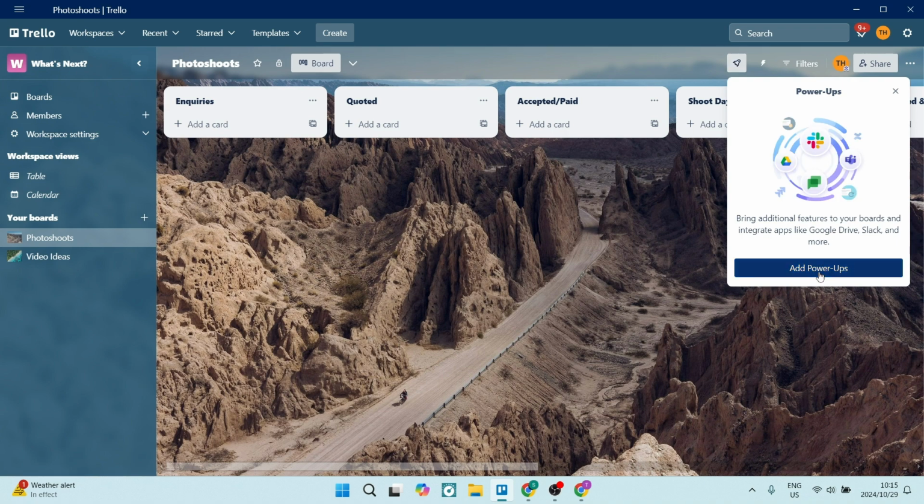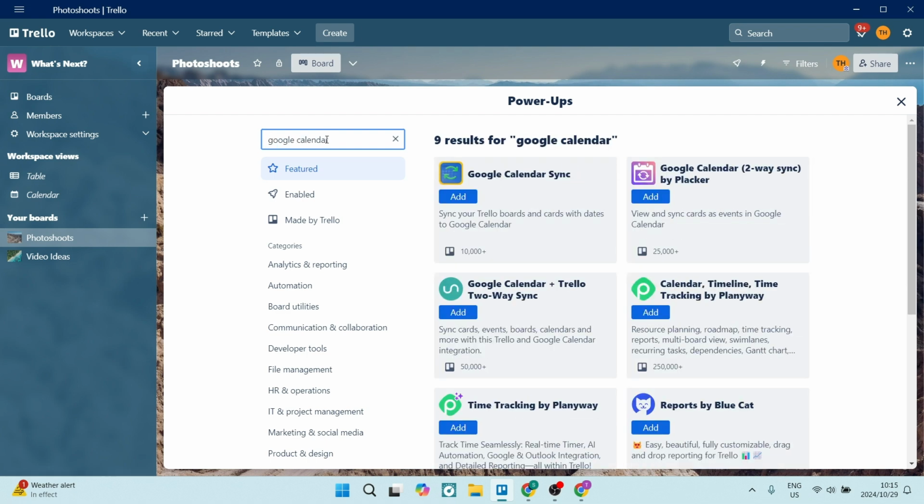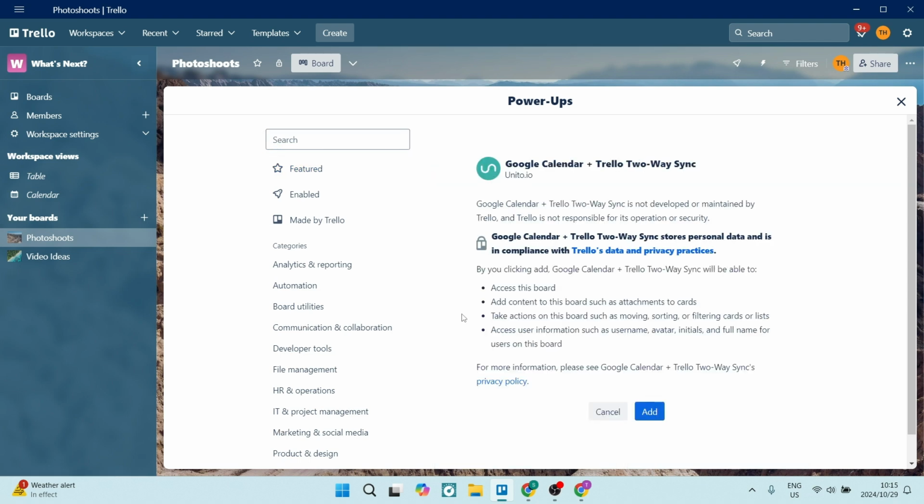Let's click on Add Power-Ups, and once we get in here, we are going into the search bar on the left-hand side, and here we are going to dial in Google Calendar. Now you'll see there are a few results. What we're going to look for is the Google Calendar plus Trello two-way sync. And let's click on Add. This will allow you to sync your data from Trello over to Google Calendar, as well as Google Calendar to Trello. So let's click on Add at the bottom.